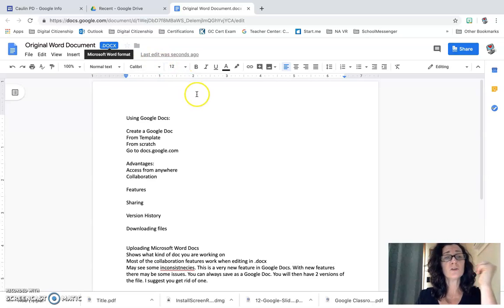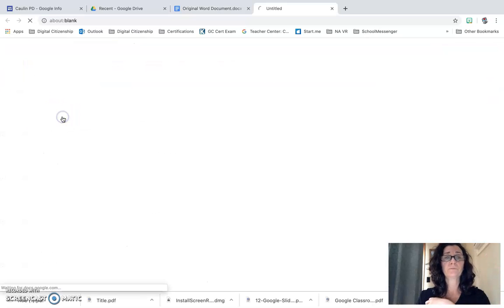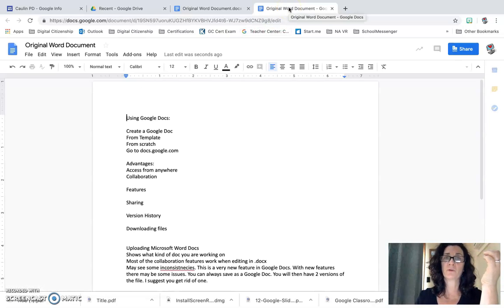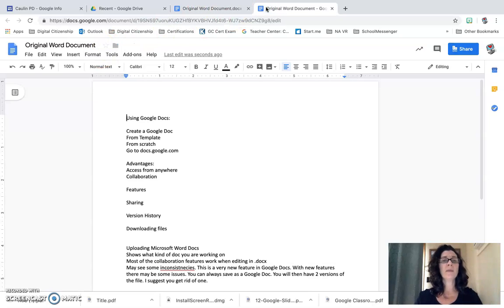So if you don't want to roll the dice, if you want to let other people work out the glitches, you could always save this as a Google Doc. When you save it as a Google Doc, you know all those things are going to work for you. Okay? Now, you'll see up here that .docx is not up here anymore. It's on this one. So when I did that, it made two versions of that file for me.